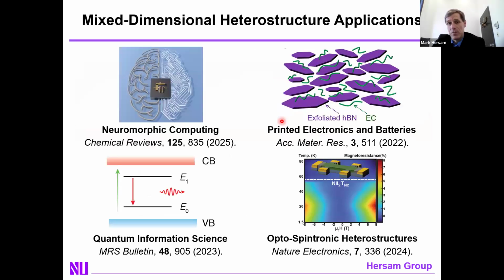In our lab, we pursue several different categories of applications. This includes neuromorphic or brain-like computing. We'll talk a bit about that today. It includes efforts in additive manufacturing, including printed electronics and batteries. We'll touch on that as well today.